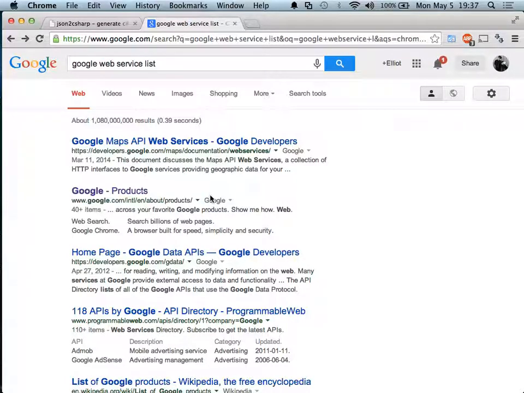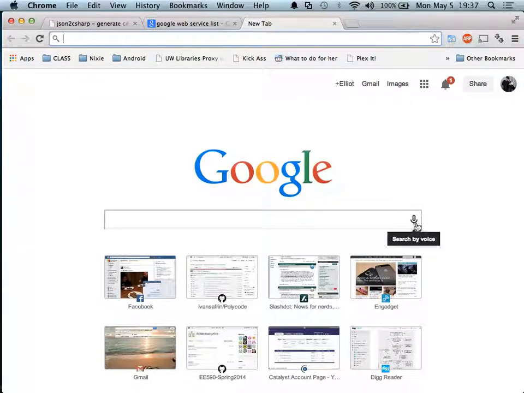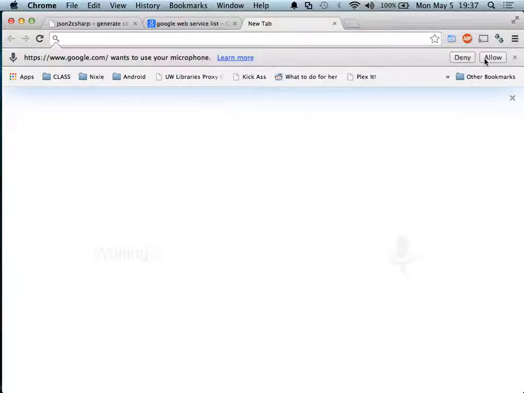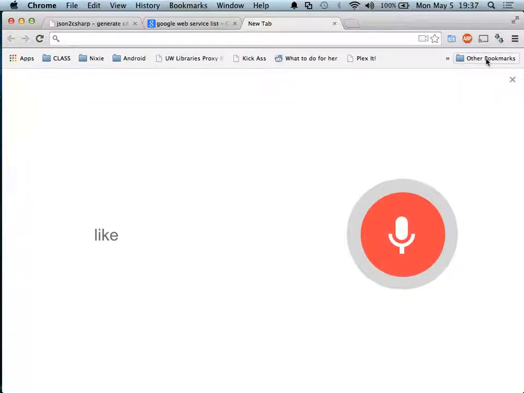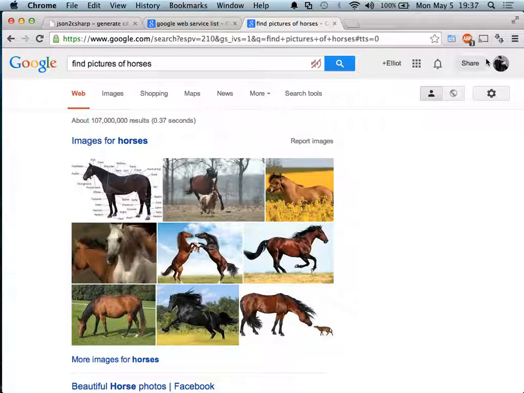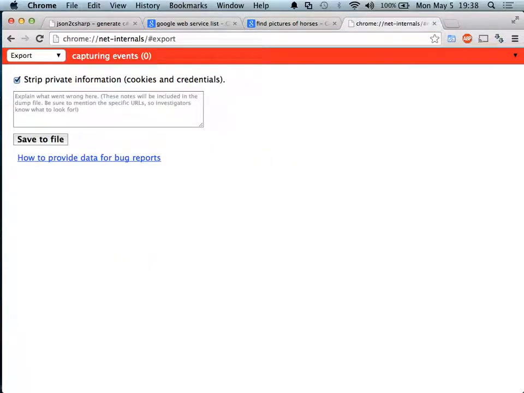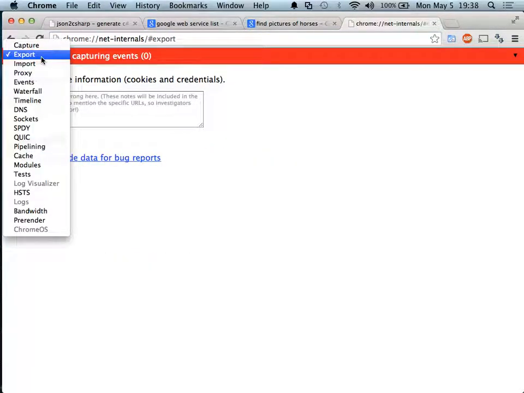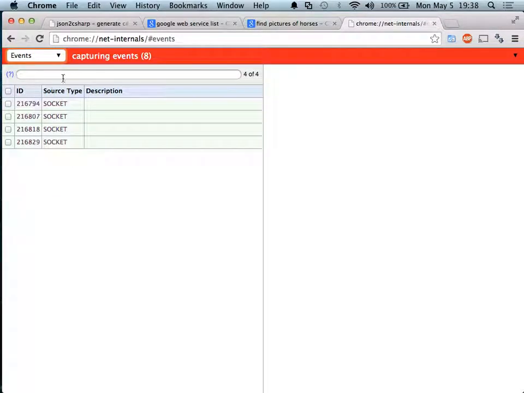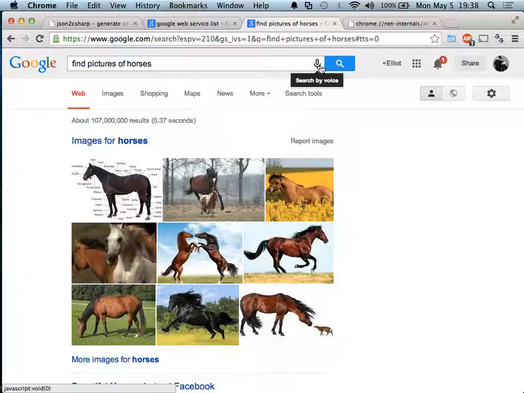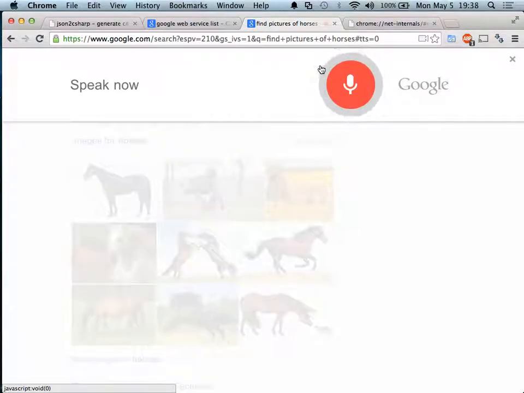For instance, this voice recognition thing was only found because Chrome has a voice input thing right here, right? I can say allow, and I'm going to say, like, find pictures of horses, right? Pictures of horses. Here you go. So the way people knew that this thing existed is because you can do things like tell Chrome, I want to see what kind of HTTP requests you're sending. So I can say, show me all the events, and it's capturing events right now.